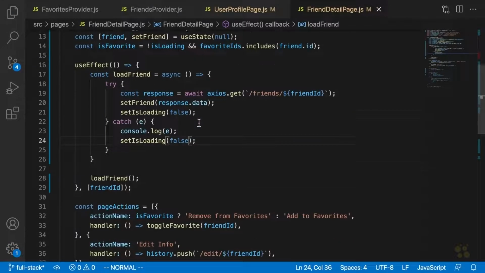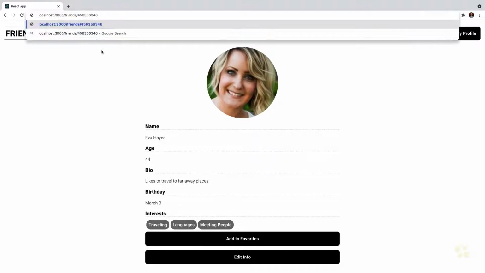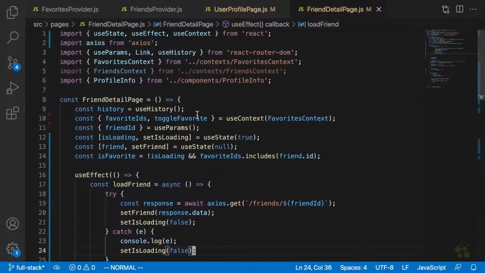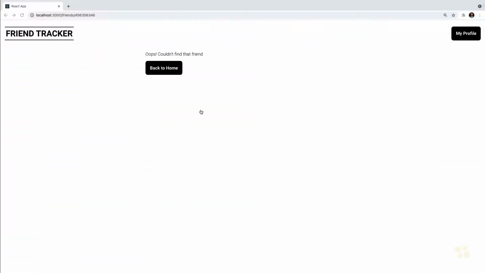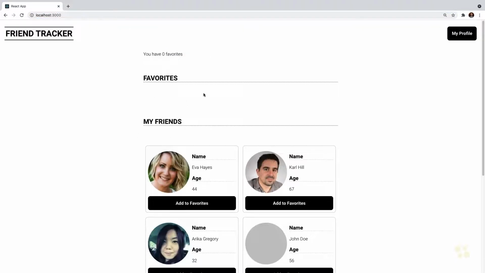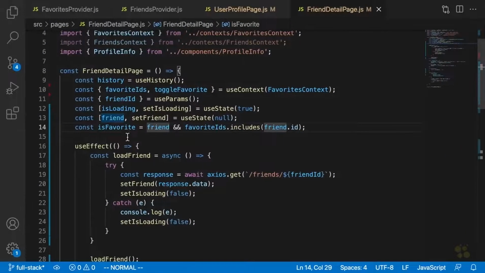Okay, and the effect that that will have, if we go back and take a look here, if we change this to just an ID that doesn't exist, oops, it looks like I'm getting an error from this. So let's actually change this not isLoading thing to friend. Okay, so we just want to make sure that our friend exists before finding out whether they're a favorite or not. Okay, so let's save that. And sure enough, we'll see, oops, couldn't find that friend if we try and look at a friend whose ID isn't in our database.